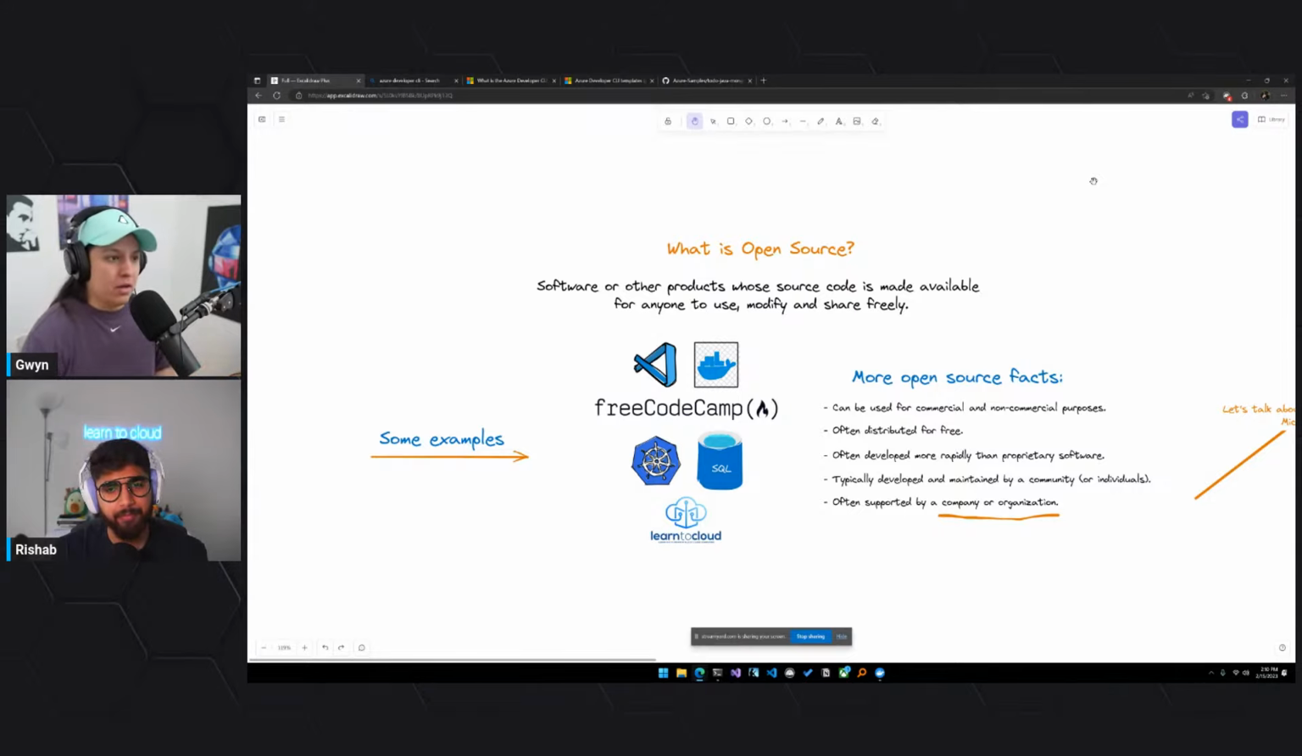And then some examples. For example, VS Code, Docker, Kubernetes, SQL Server. I put Learn to Cloud there. Free Code Camp is an example because they open source all their curriculum, so that is not necessarily software, but it is tied to something like that. I think they might be one of the largest GitHub repos in terms of popularity, which is pretty cool. So it doesn't have to be software. It can be educational content, your notes, tools that you build. Exactly, everything can be part of this ecosystem that we know as open source.